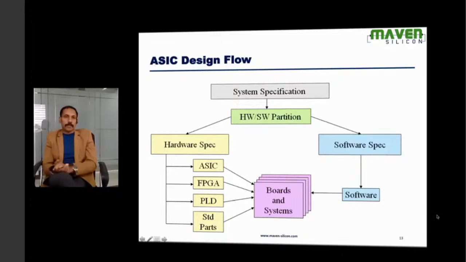Now, if you look at the hardware specification, we need to look at how complex the chip is going to be. If it's going to be very complex, then we might want to go with ASIC. If it's not very complex, then FPGA might do, or in some cases even standard chips might do. This is how we approach it.